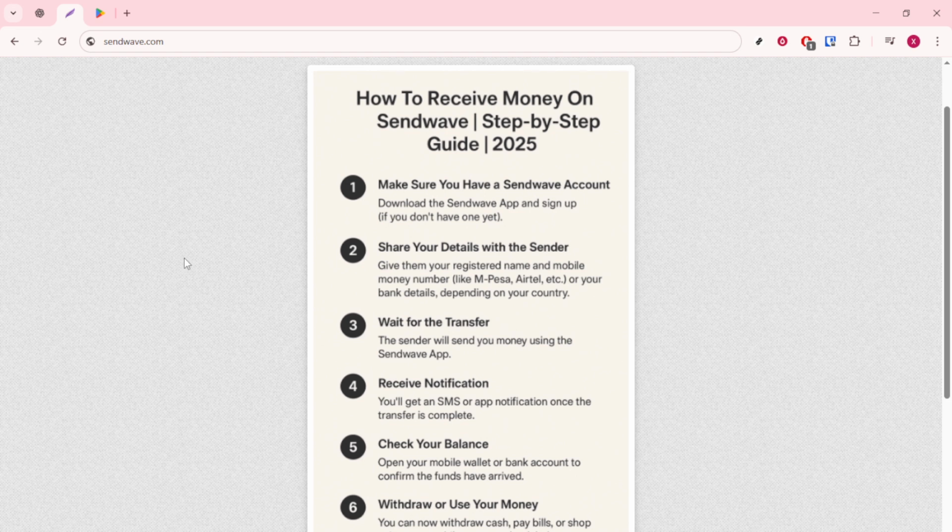Next, share your details with the sender exactly as they appear in your app. Typically, they'll need your full name, the phone number registered on your Sendwave account, your country, and how you want to receive the money. Double check spellings and numbers. Even a small typo can delay delivery. Only share what's required for the transfer, and never share passwords, verification codes, or one-time PINs.